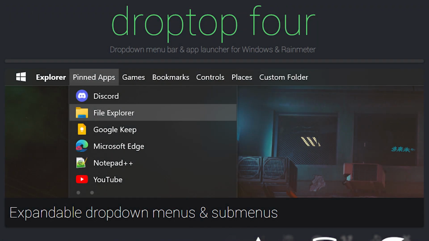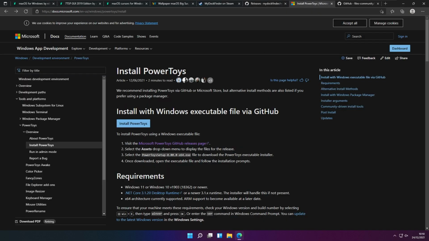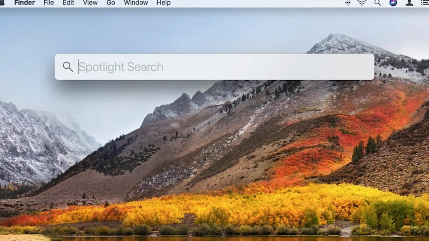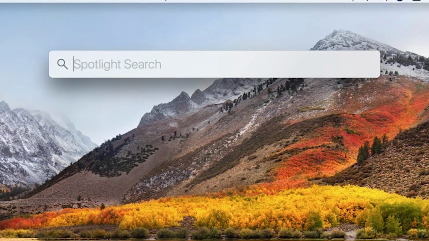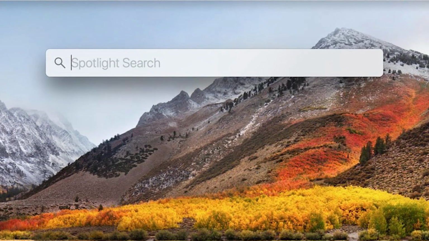And then last but not least, we also have PowerToys. So this is the program that will add some macOS functionality to our Windows, more precisely the macOS search area right here, which pops up on the top right here. And I think in macOS it's called Spotlight.